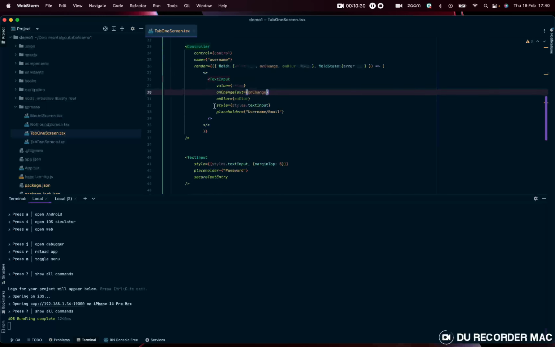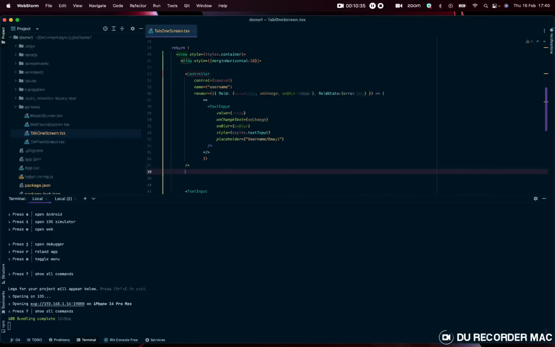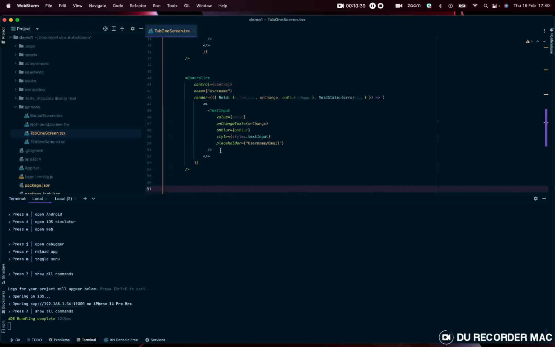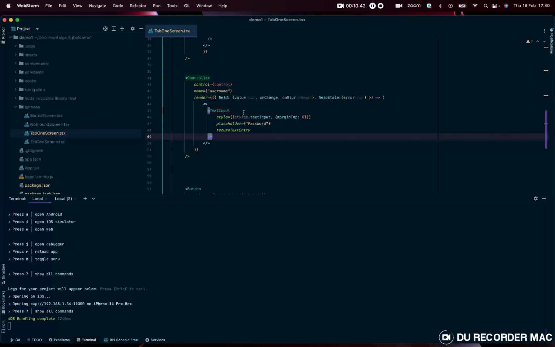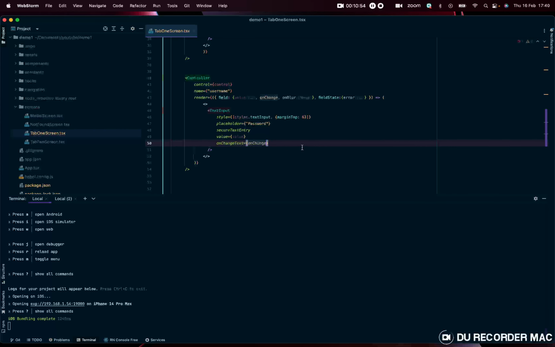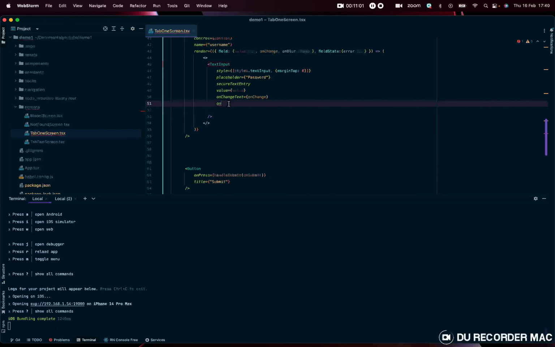So again, let's do the same on our second field as well. I'm going to do the same thing. Copy this. We need this field here. I am going to need the value here. Pass in the value. I am going to need onChangeText. Just going to pass the onChange method. I am also going to need onBlur. Just pass onBlur.